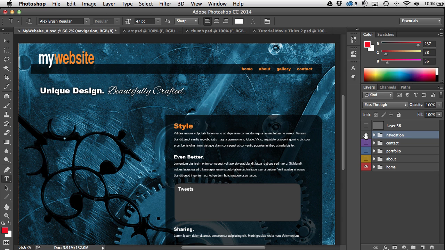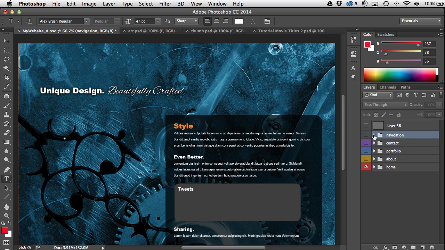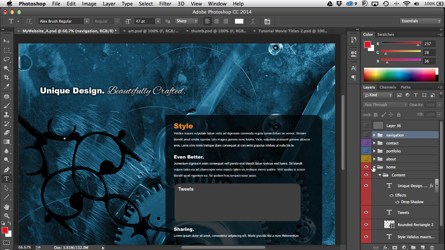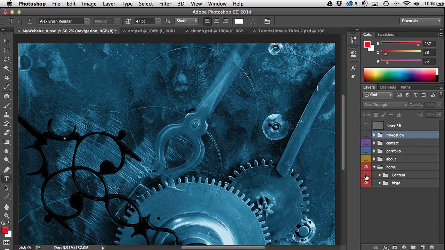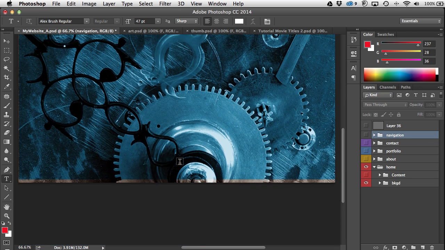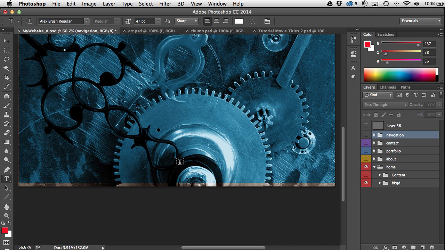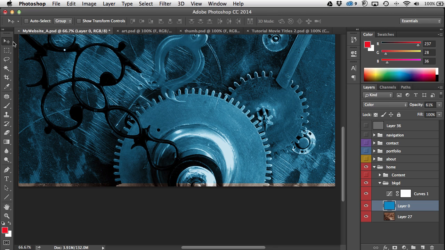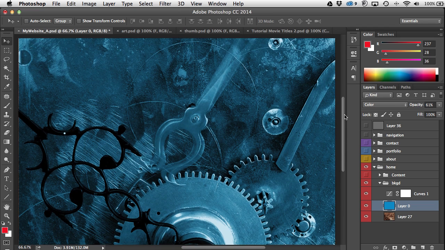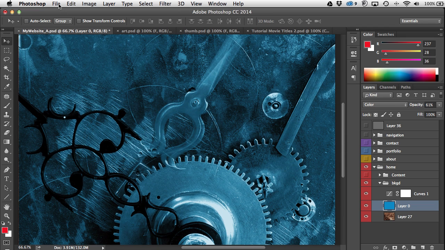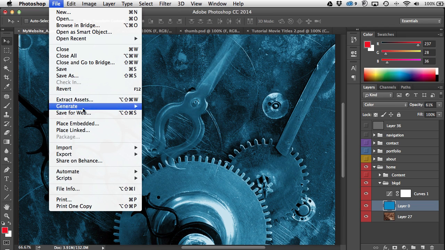So the first thing I want to do is grab the background images. So I'm going to turn off that. I'm going to go into my home page and turn off the content, leaving just the background image here for me to export. That's interesting. I don't know how that happened. Oh dear. I'm not going to worry about it. So anyway, here's my background image. I'm going to use not just save, but save for web.